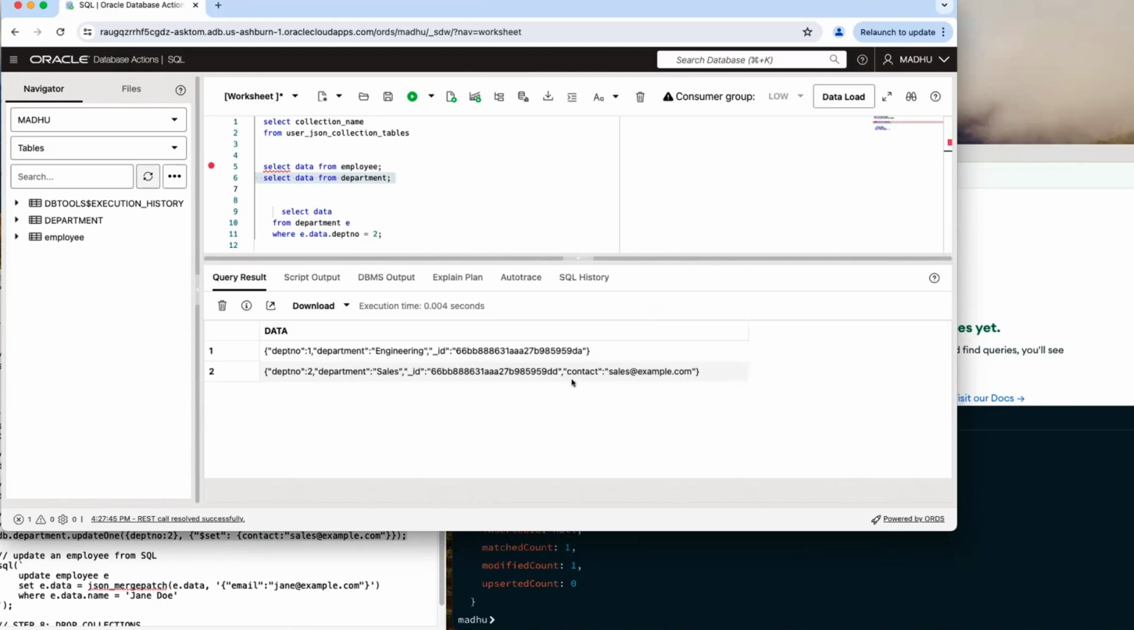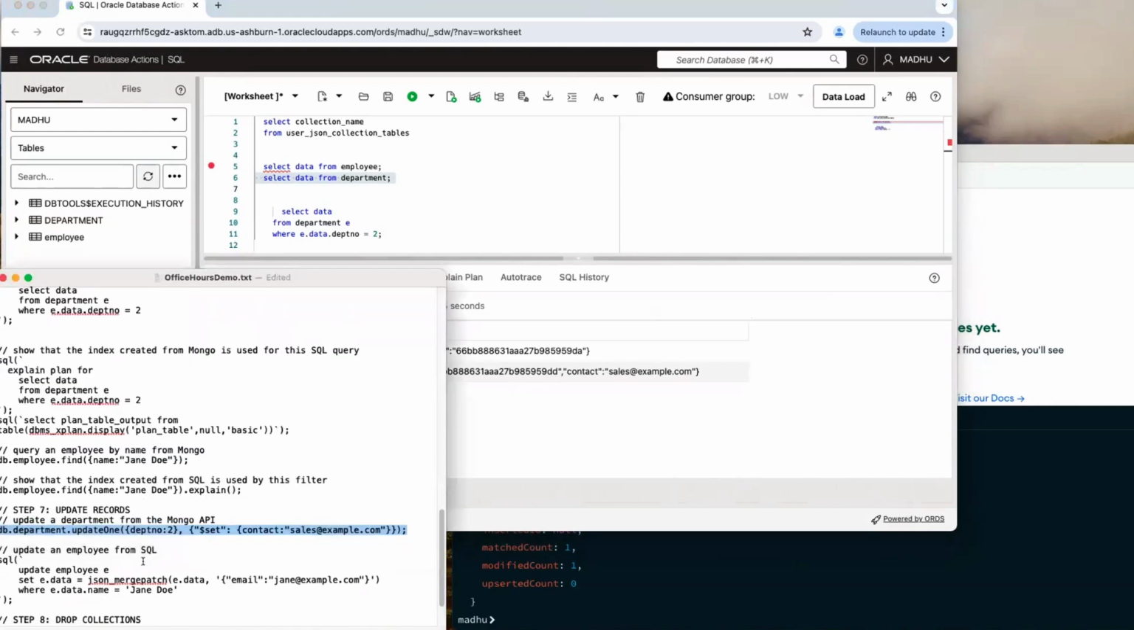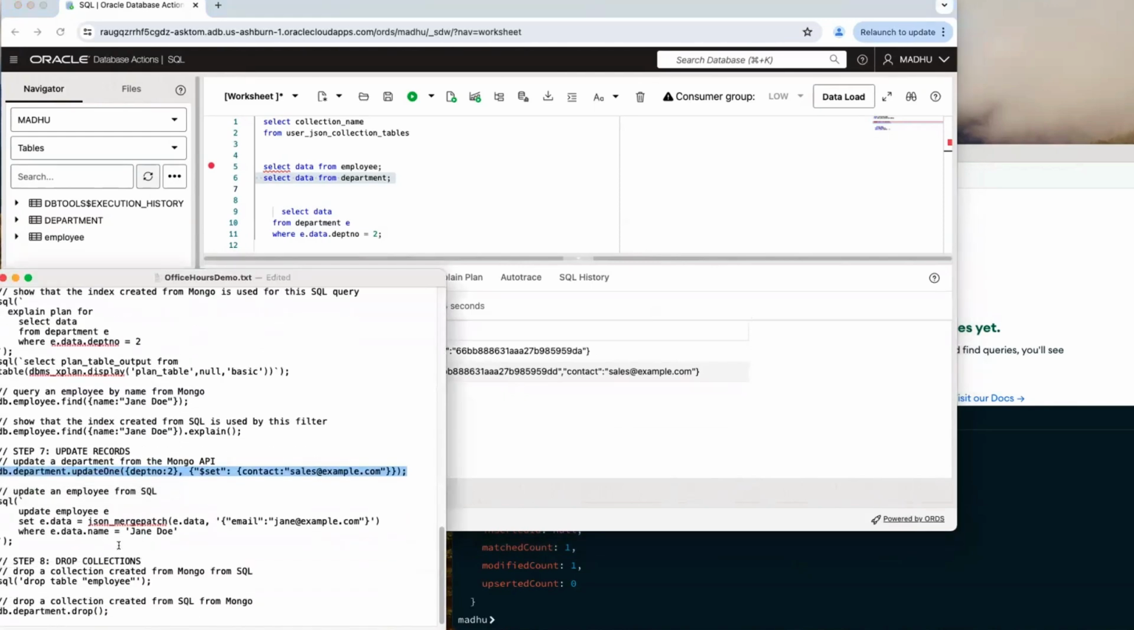So here you can see that the second record has an additional contact field now. And an important thing to again note is that the underscore ID field has not been changed during this operation. So we used Mongo's update one to update the record.